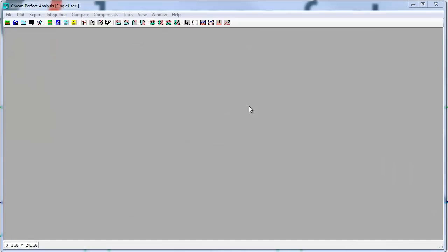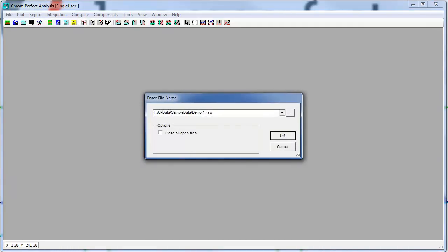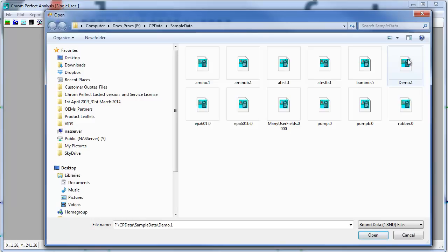Here we are in the Chromperfect Analyze program. Each Chromperfect system is supplied with a number of sample data files, which can be useful for practicing and learning to use the program. We have a perfect example here for dealing with negative peaks. So if I go File and Open, and then browse to the CP data directory and the subfolder Sample Data, we can browse and select from either raw data files or bound data files. I'm going to select the bound file, Demo1.